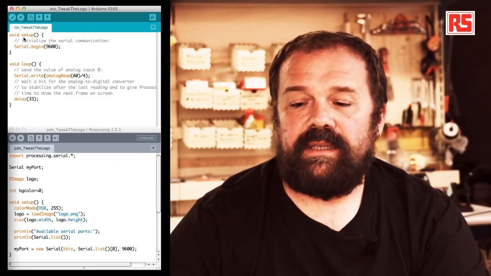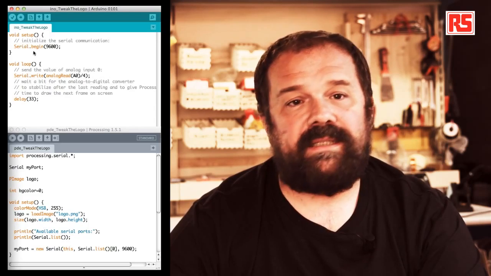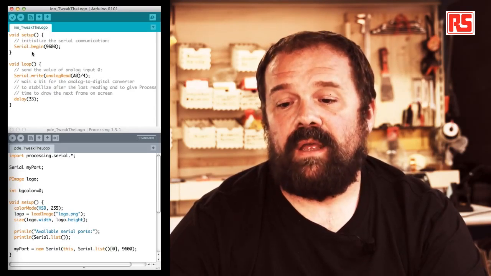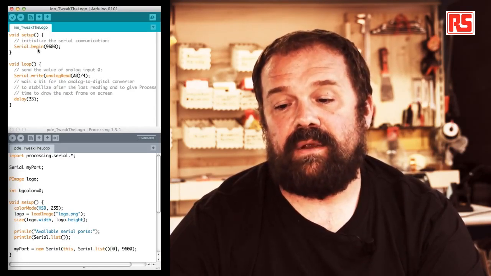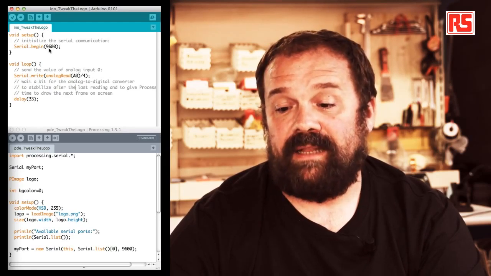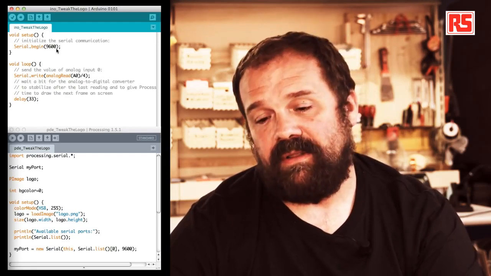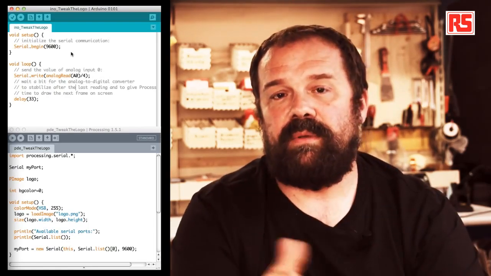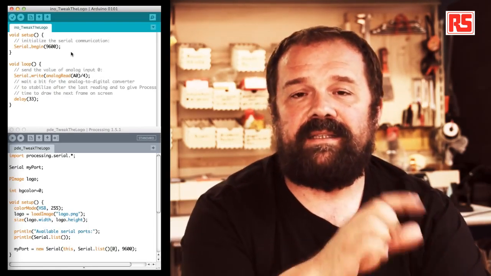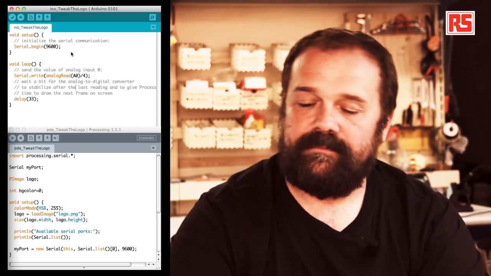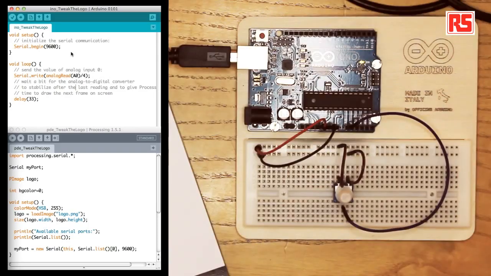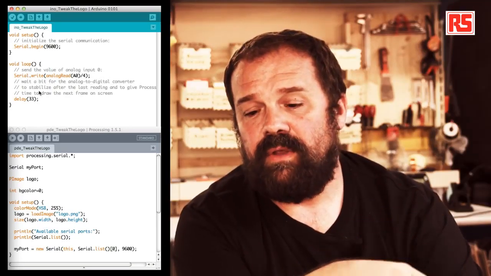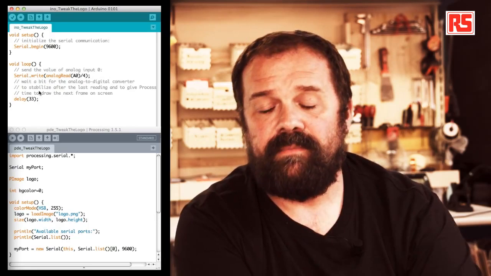So here, you see the code is very simple. In the setup function, we have a Serial.begin command with 9600 as a parameter. So this opens up the serial communication between the Arduino and the computer at the speed of 9600 bits per second. Then, in the main loop, we read from the analog input 0 using analogRead(A0).